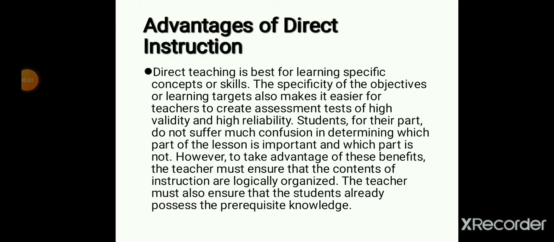Advantages of direct instruction. Direct teaching is best for learning specific concepts or skills. The specificity of the objectives or learning targets also makes it easier for teachers to create assessment tests of high validity and high reliability. Students, for their part, do not suffer much confusion in determining which part of the lesson is important and which part is not. However, to take advantage of these benefits, the teacher must ensure that the contents of instruction are logically organized. The teacher must also ensure the students already possess the requisite knowledge.